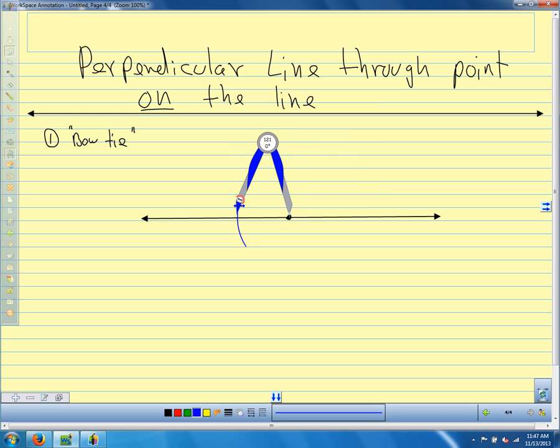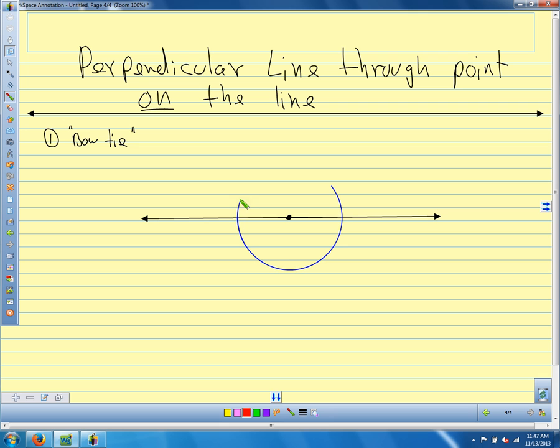Whoops. And make that arc on the other side. And the reason we call it a bow tie is if I didn't draw this piece in here, if it were just this and this, that's the bow tie on the line. So we made our bow tie.